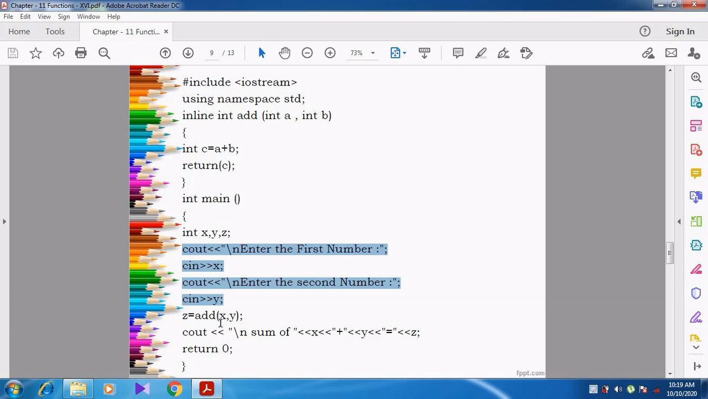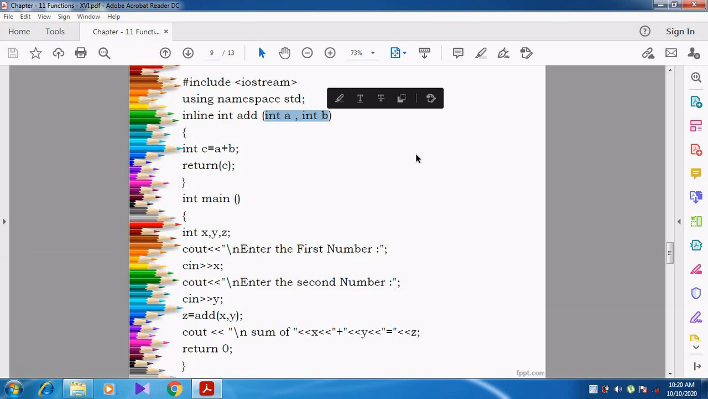So the x value will be assigned to, now you see here, this is the function header. Now add is a function. This is not a normal function, this is an inline function. Add is not a normal function, that is an inline function, because they have inserted the keyword inline. Now x, y is passed here, so automatically it comes to a, b. So x is assigned to a, then y is assigned to b.